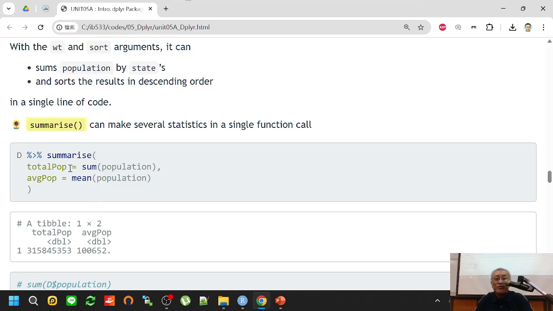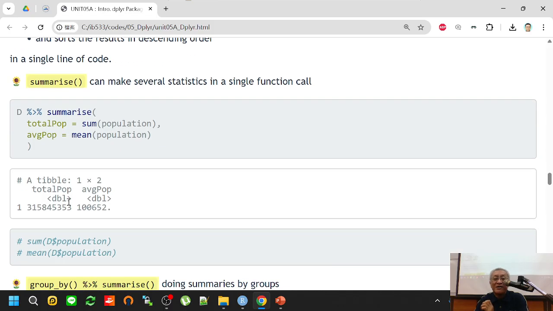So, for example, I want to see the total population in the United States. I can sum the population for all of the counties within D. And if I want to see the average population per county, I can use the average of population. See? And as you can see, after I call summarize, the output is again a table, but this table has 2 columns and only 1 row.